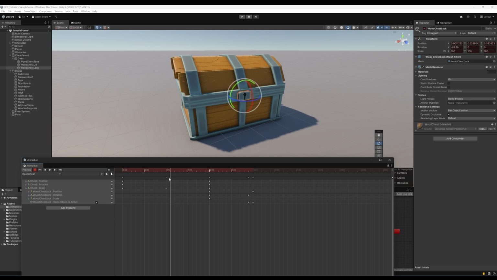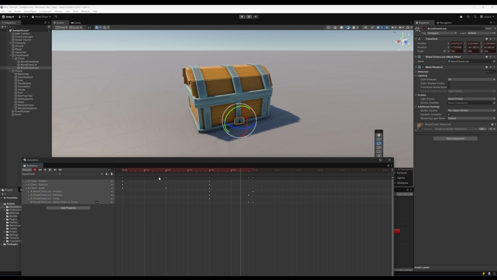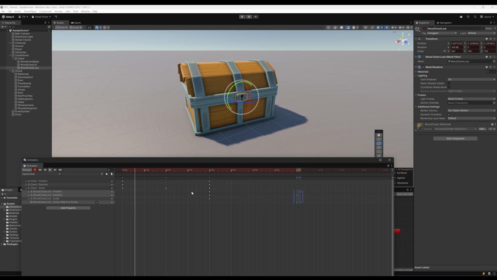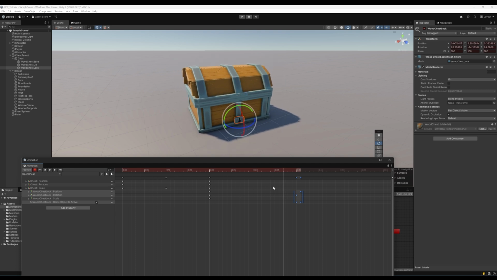I think it happens a bit too fast. If we play this through and look at it, it just happens a bit too fast. So what we can do is select all of these keyframes and drag them out further to around the 40 millisecond mark. We'll play that again, and that looks pretty cool, a lot more visible to the user.